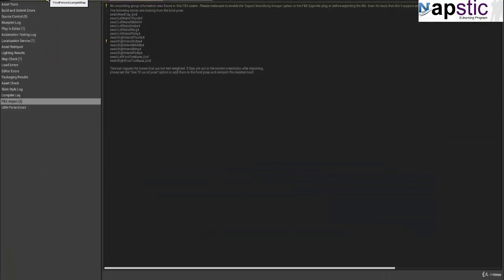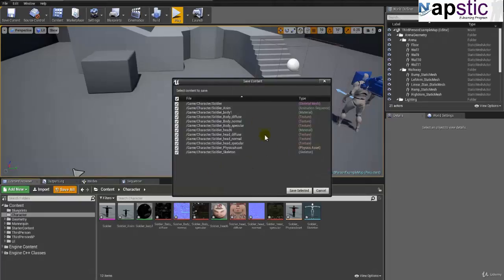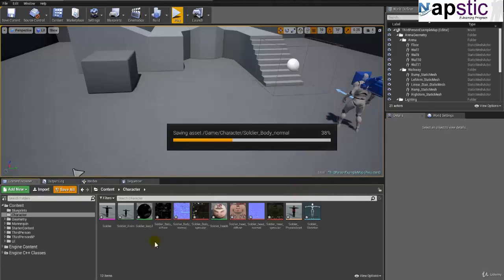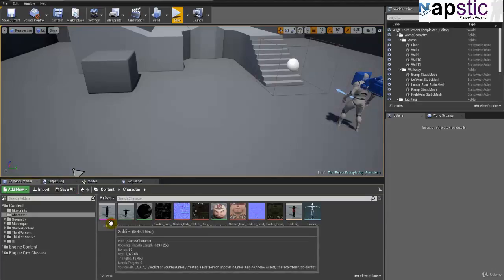All right, and then I'll just click on import, and let's wait for all the textures to be imported. That's good. Okay, so when I click, I'm first going to save them all. So it's all of this, soldier, anim, and everything else. Save selected. And all of these files have been imported into my content browser, into my project, that is.